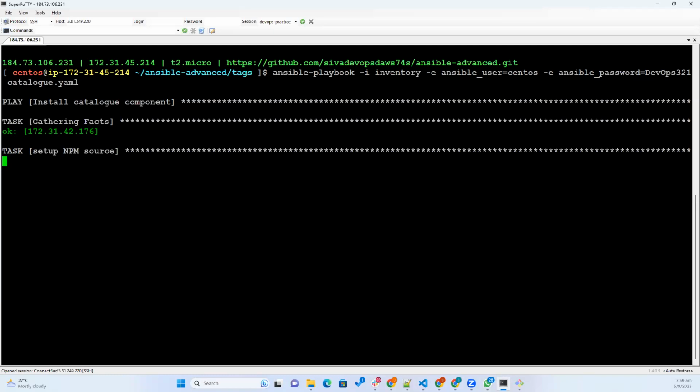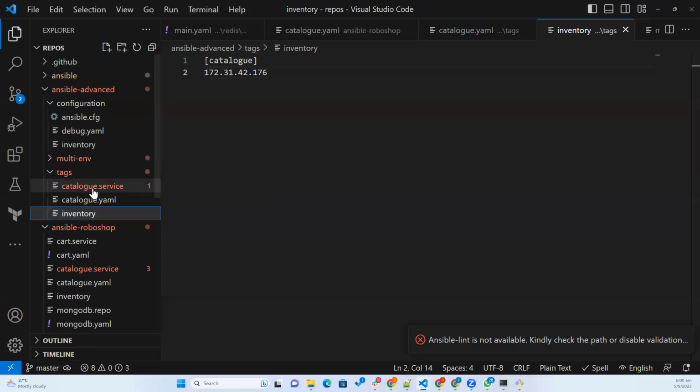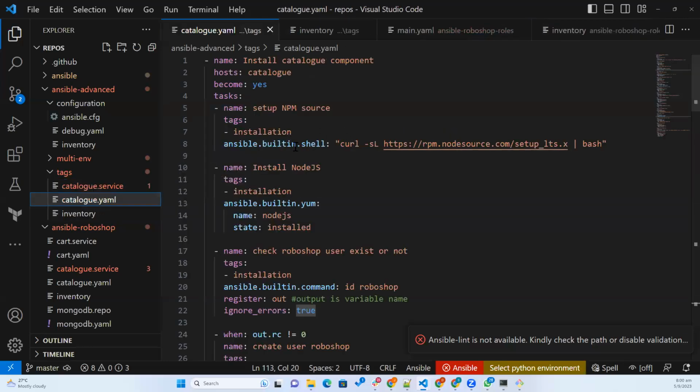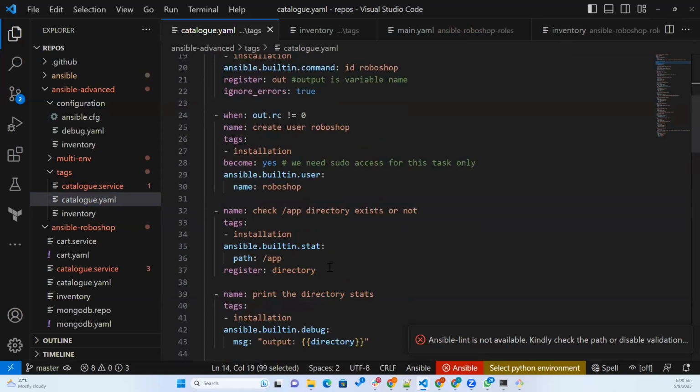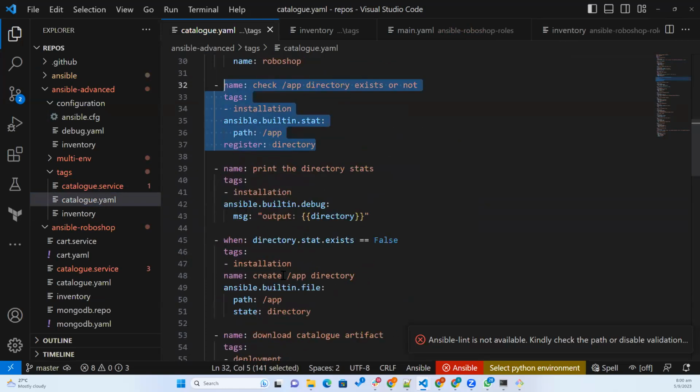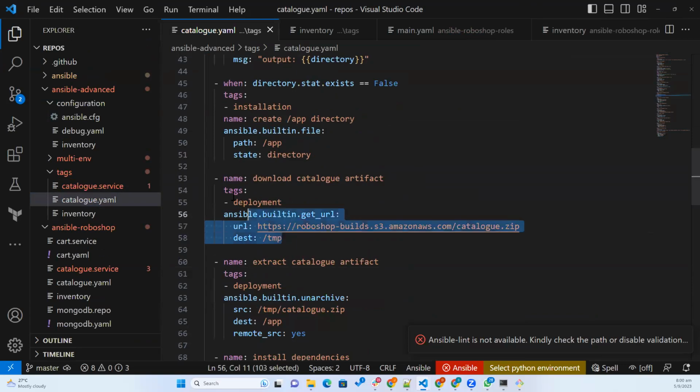Now just imagine this is the first time we are configuring the server. The second time you get a new release for your application. At that time, how can you do it? You need to provide the tags. Just -t deployment, then the installation tasks will not run. Only deployment-related tasks will run. So this is one use case, but once you understand the use of tags, you can skip tasks at any point in time.